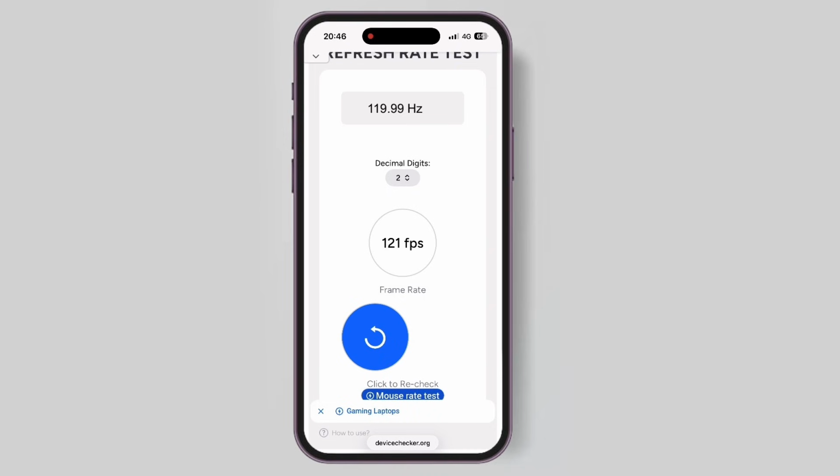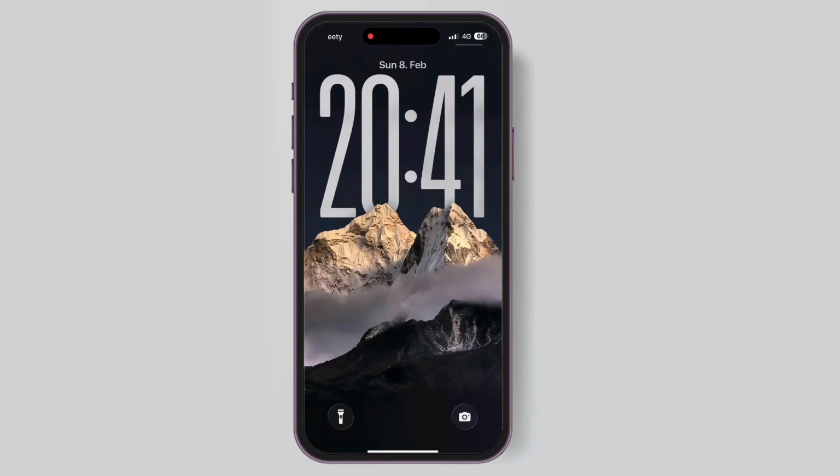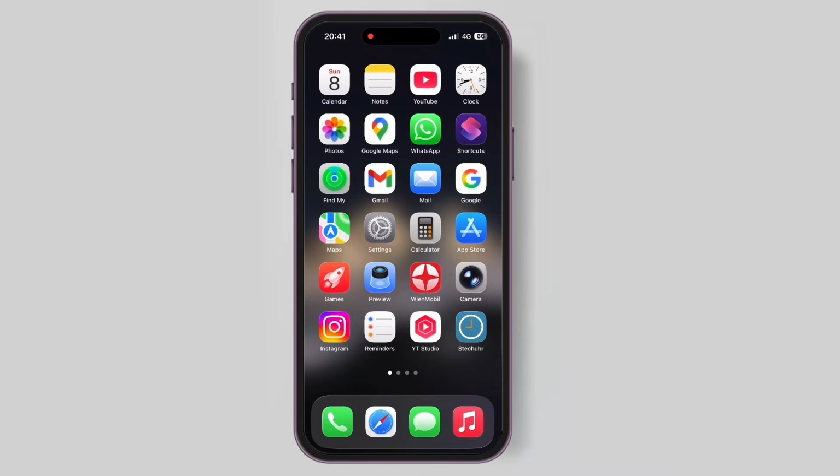Today, I'll show you how to activate the full 120 Hz in Safari on iPhone with iOS 26. So let's get started.